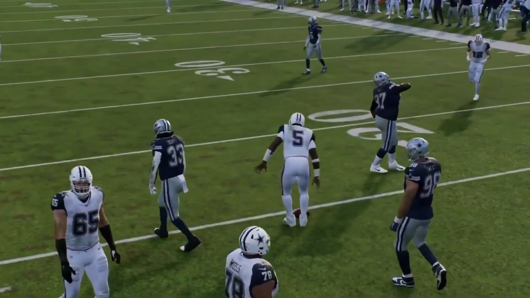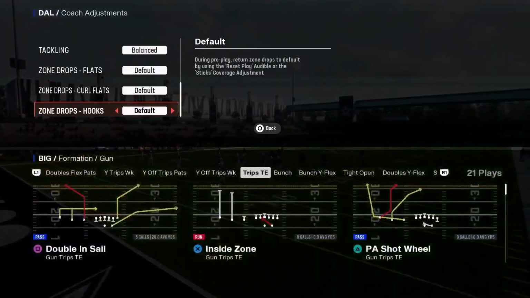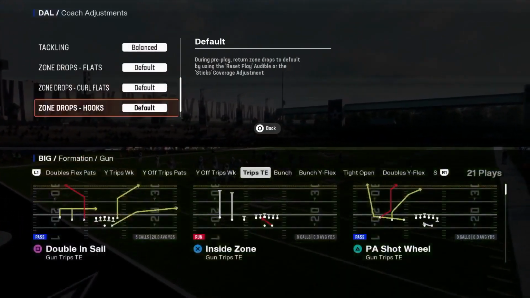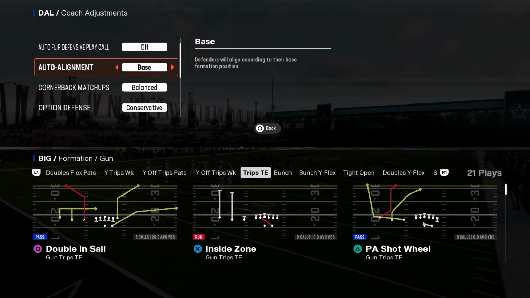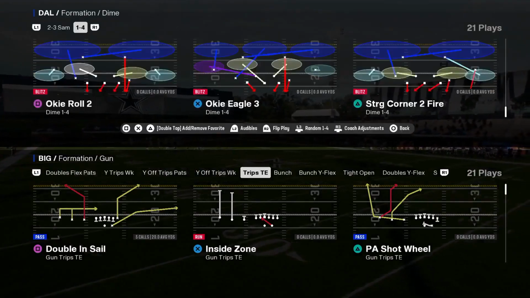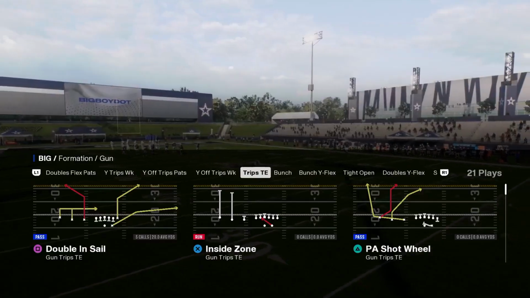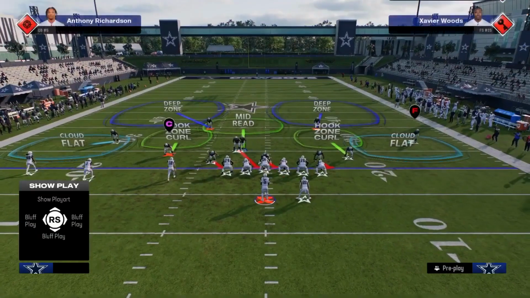I think I might have my hooks on 5, which I did want to cover real quick. One other thing you can do against trips is, I don't have my hookers on 5 for some reason, they didn't match.